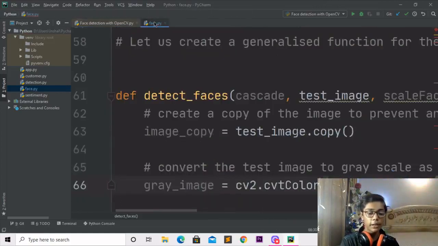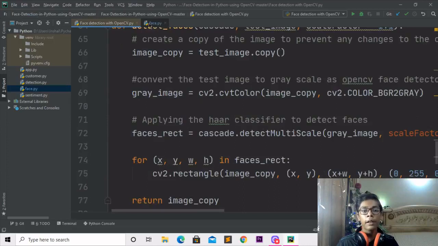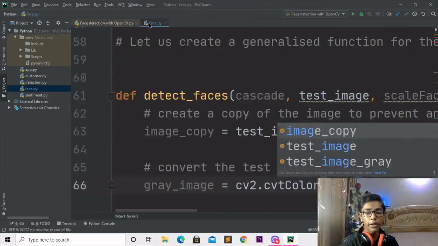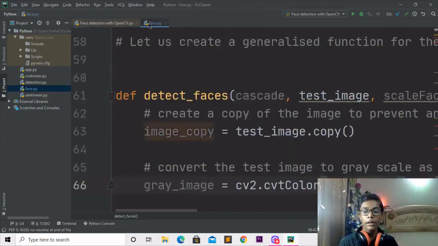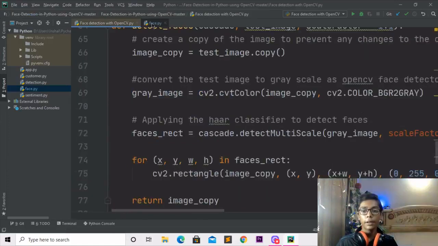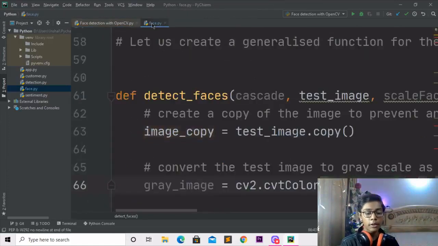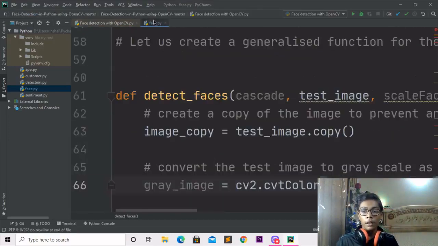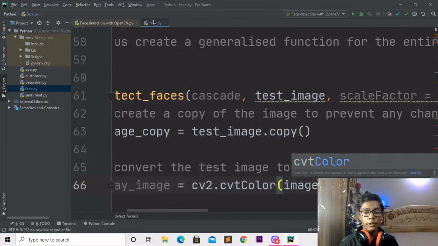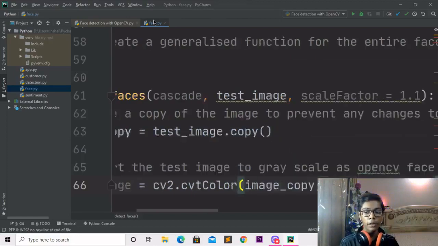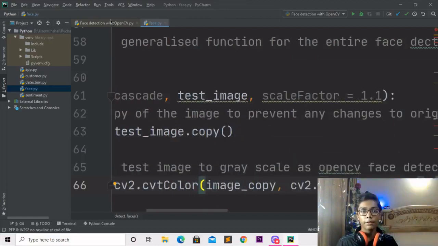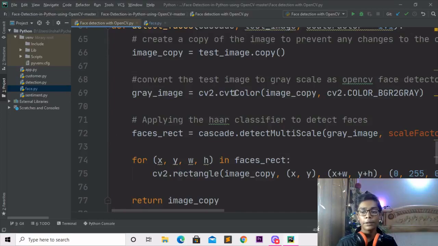So when you've done that, I'll be doing one thing: I'll be coming here and changing that to image copy. Then I'll be writing CV2 here, then dot color, which we have just defined here. So I'll be writing dot color BGR to gray, which we have just defined at the top, and the 2 times which we have defined here.